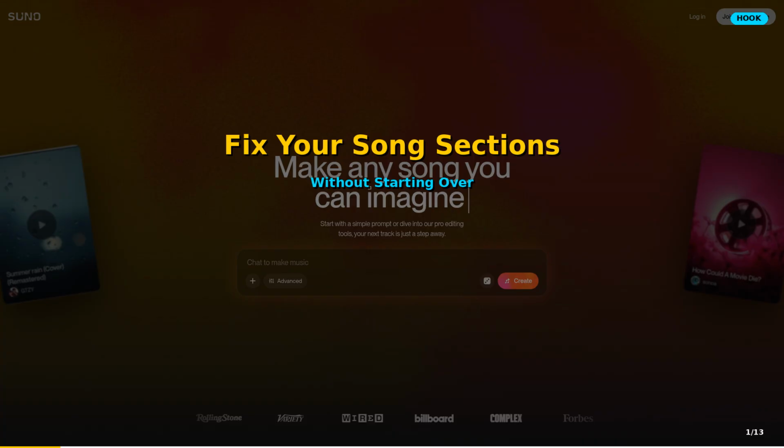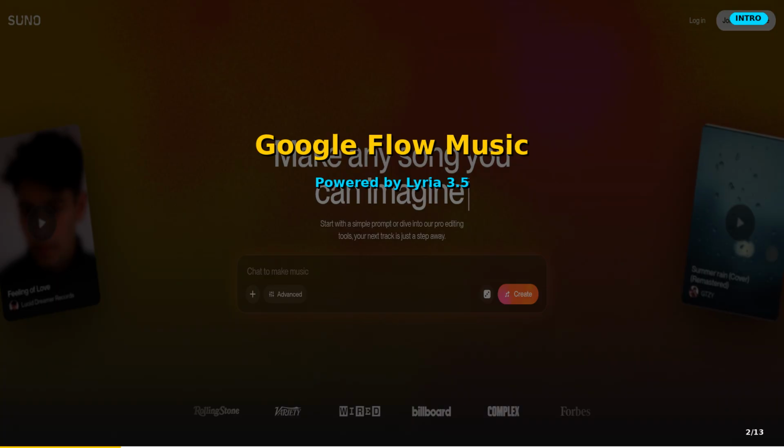Good news. Flow Music has a remix and edit tool. It is called section editing. Let me show you exactly how it works.